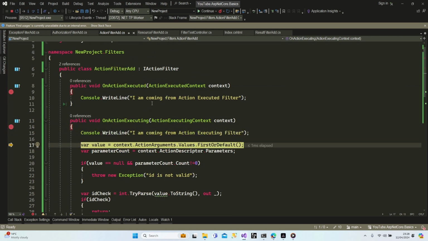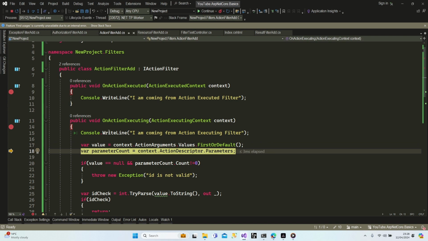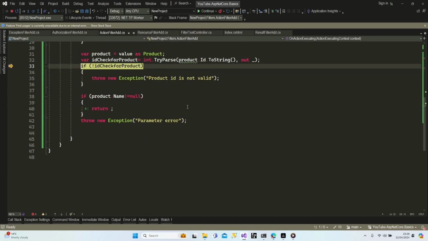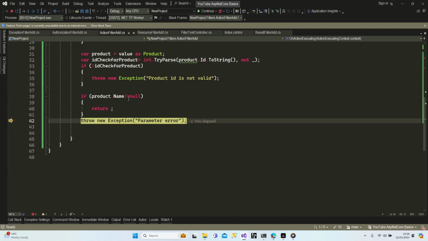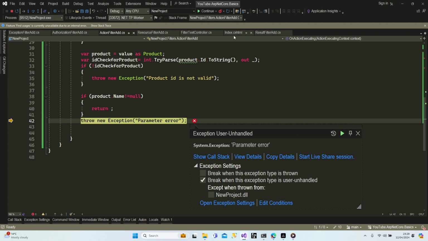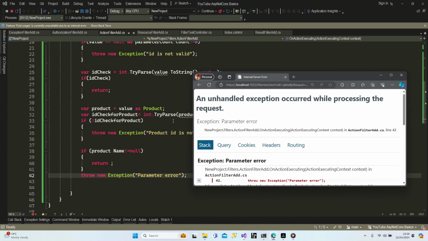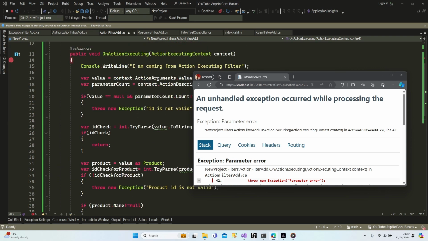I just sent random irrelevant data as a parameter. Value is ID 0, name null. Let's continue. Product is null. We got an error message here. Alright. I assume you understand what I'm trying to do. You can use this logic or not.